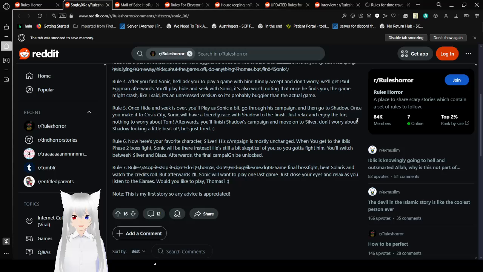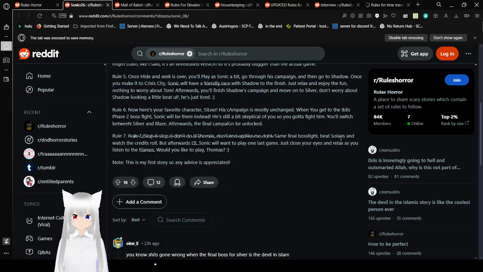Rule 6. Now here's your favorite character, Silver. His campaign is mostly unchanged. When you get to the Iblis Phase 2 boss fight, Sonic will be there instead. He's still a bit skeptical of you, so you gotta fight him. You'll switch between Silver and Blaze. Afterwards, the final campaign will be unlocked.